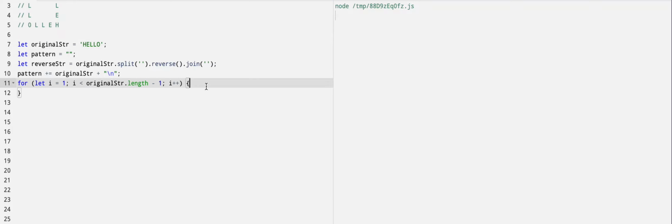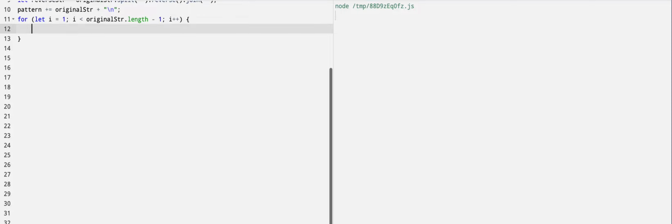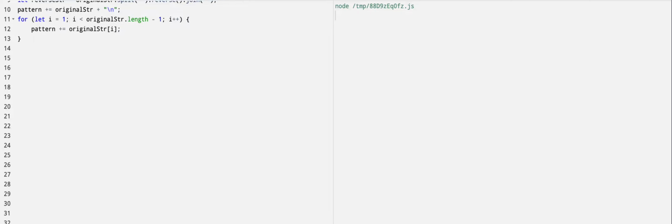Let's close this loop. What will happen inside this loop? Let's see. So next it enters into the loop that starts from the second character E. We will see that. So inside the loop it adds the current character from the original string to the pattern. For example, in the first iteration it adds E.